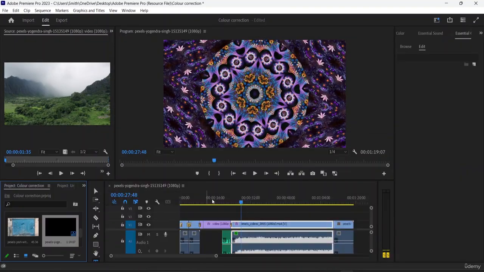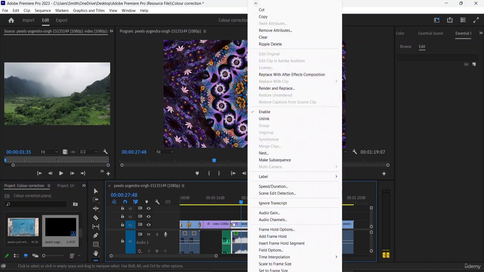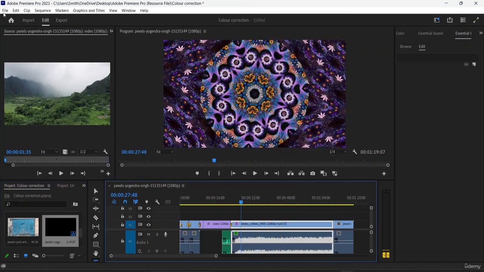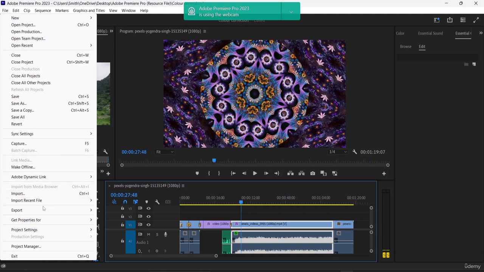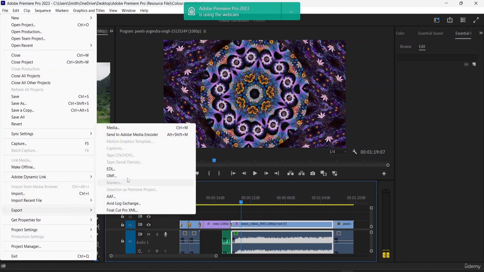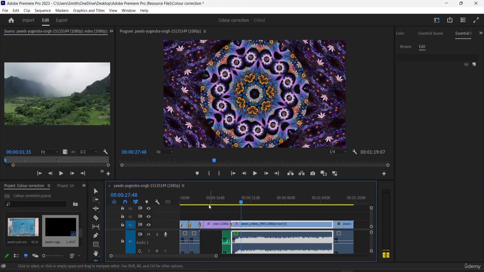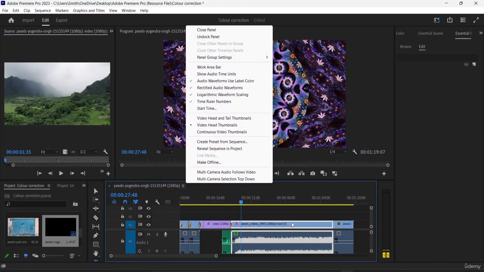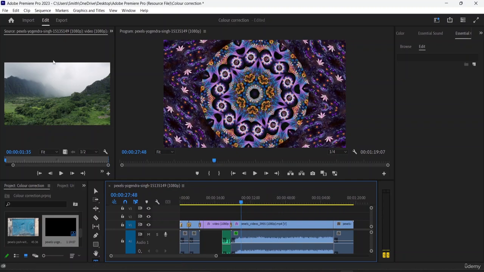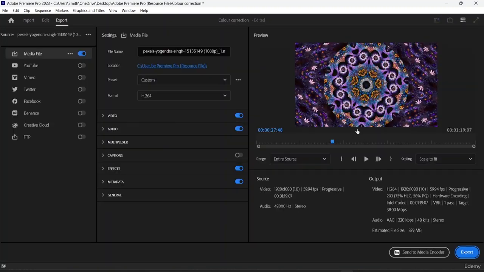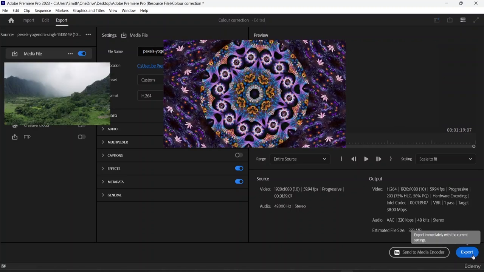Okay, but if I come to edit again, and now I click here or come to the file. Okay, so from here I will go to export. So from here again, I do have this one. Okay, so basically this is trying to understand the sequence from here. Okay, so I will click on export from here, and I'll be exporting this particular video. Okay, so here you can see the estimated file size. This is something around 379 MB. Okay, so I will click on export.